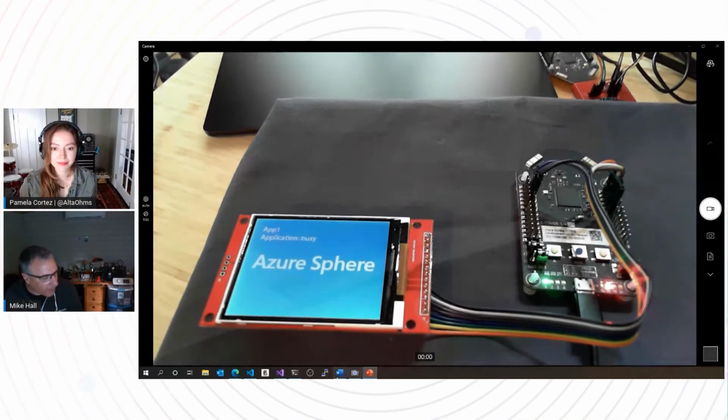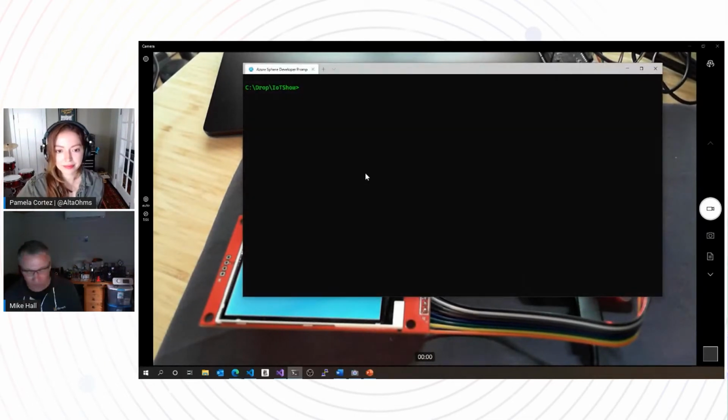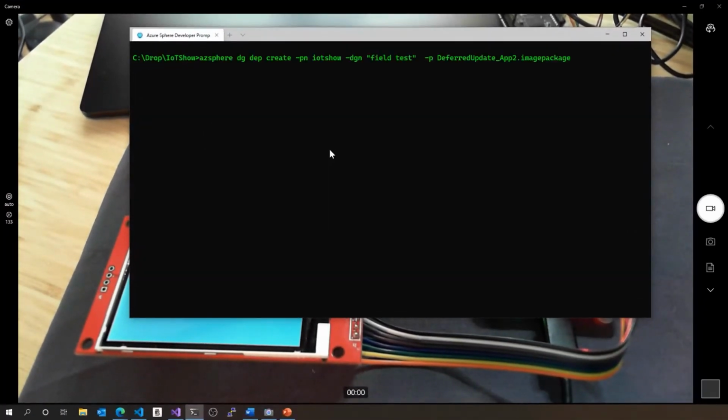So I've got an Azure Sphere developer command prompt open here. What I'm going to do is just type a command. This is running application 1 currently. So I'm going to type a command. You can see that came up quite quickly. I'll explain what this command means.